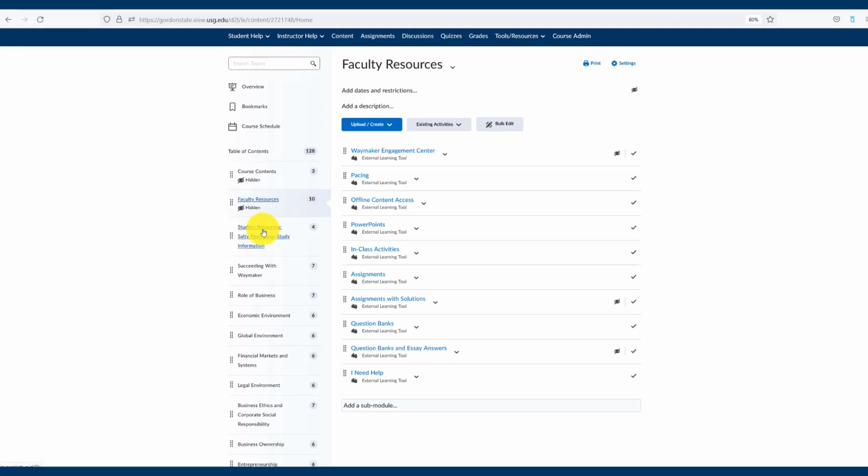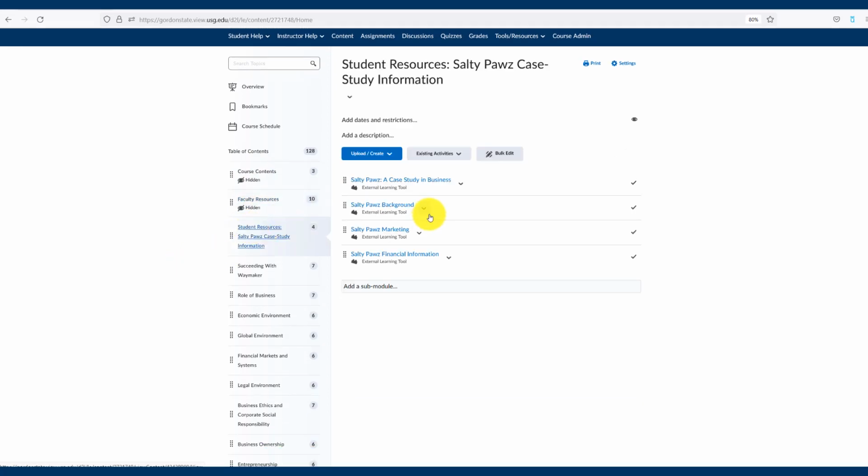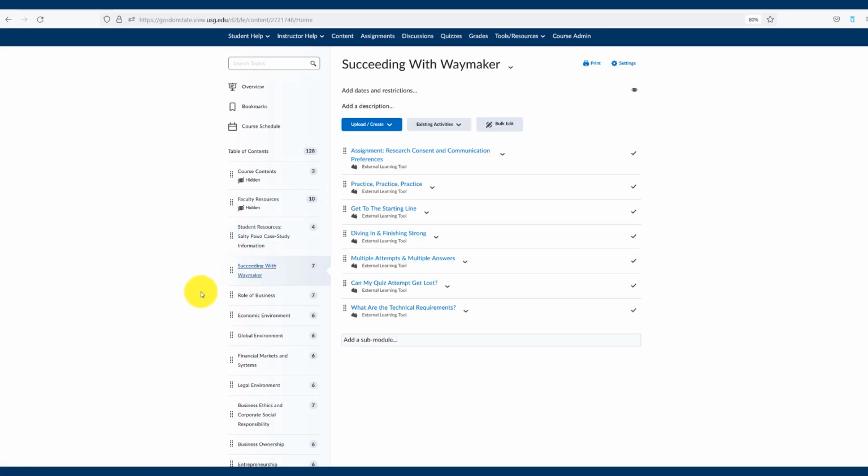This particular course actually has an extra module here for student resources for a case study, but in most cases, the first open module that is not hidden for students to be able to view is Succeeding with Waymaker. I would leave that module open for them because this is going to be some general tips on what they need to see to be able to be successful in Waymaker, which is really very simple. They just basically click on the links, but it's probably the first module that will be open for them and something that they can use to learn about what Waymaker is like.